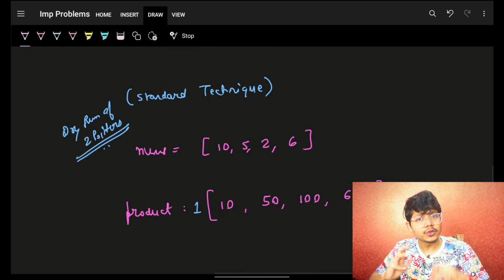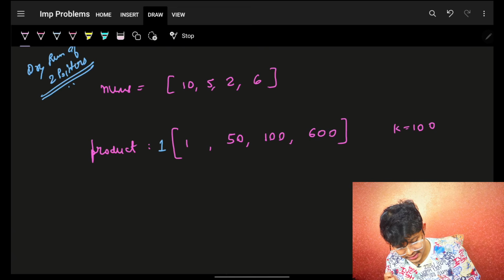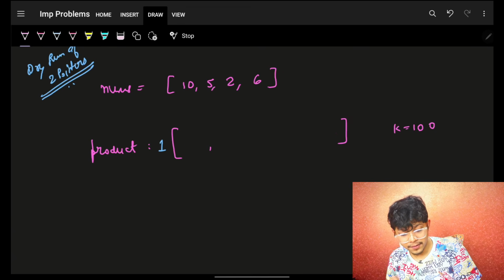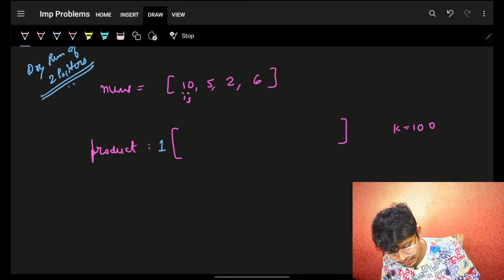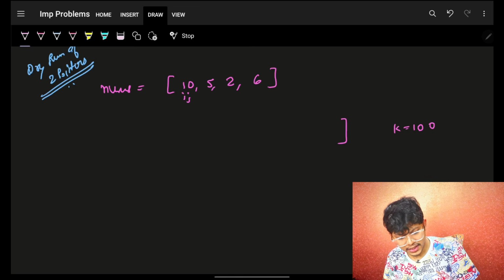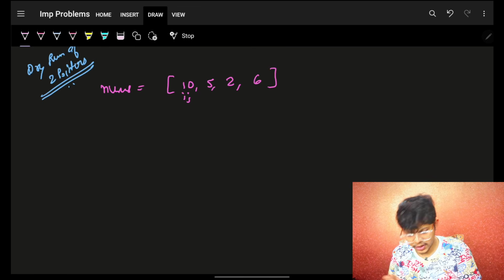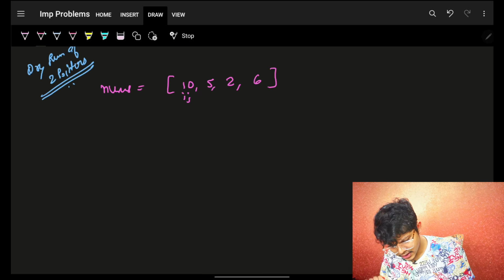Now for the folks who want a dry run, you can simply have a dry run like this. Again, I will simply erase this because this is a prefix product which I have built. I will simply work on this specific input array. Now prefix product is no more needed. I will work on my simple input array.